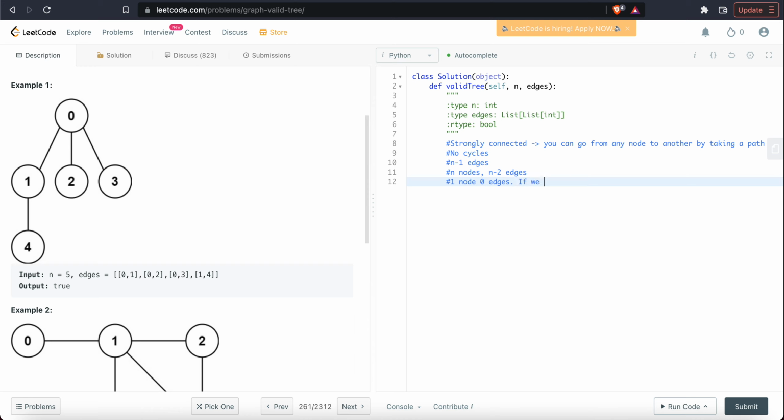So if we add an edge that is not a cycle, then we will be adding one node and one edge at a time. In order to have n nodes at the end, we will have n minus 1 edges, because we started with 1 node and 0 edges. Whenever we add an edge to connect it with something, we're adding one node as well. So at the end, we will have n nodes and n minus 1 edges. We'll never have n minus 2, because then there would be a node that's not connected.